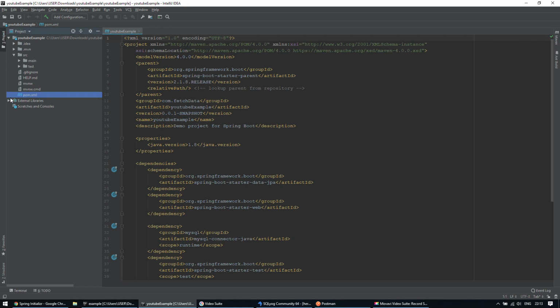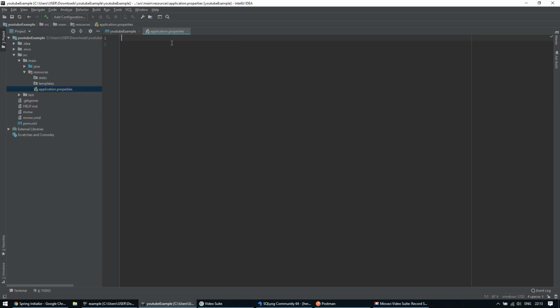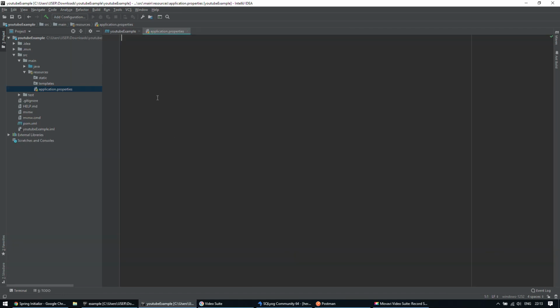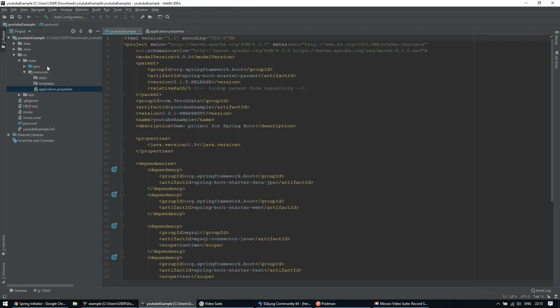Now, first things first, we will go to application properties and set our DB connection parameters. So I am using a DB hosted on Heroku. So this is my URL for my DB. This is the username and password.